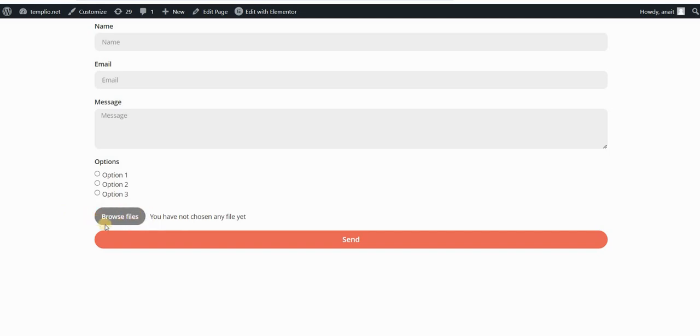So we've created this custom button that says browse files, or it can say anything you want, and we've also customized the label next to it. Now let's see how to add an icon either before or after this browse files text within the upload button.